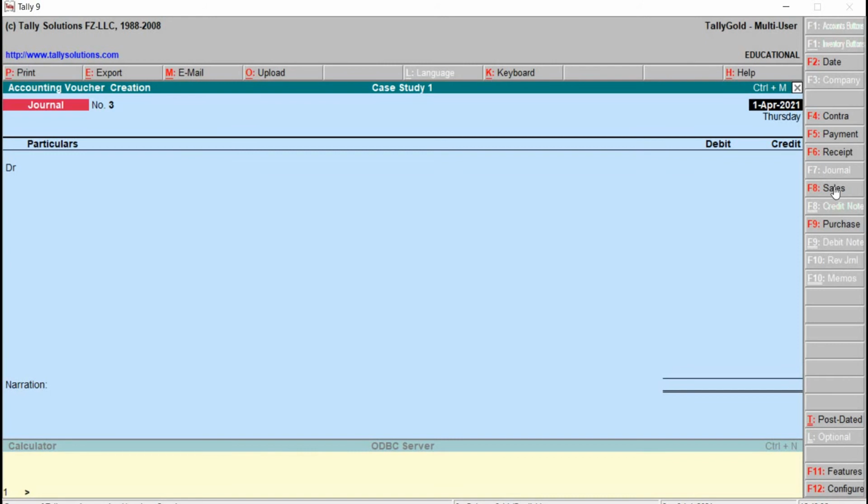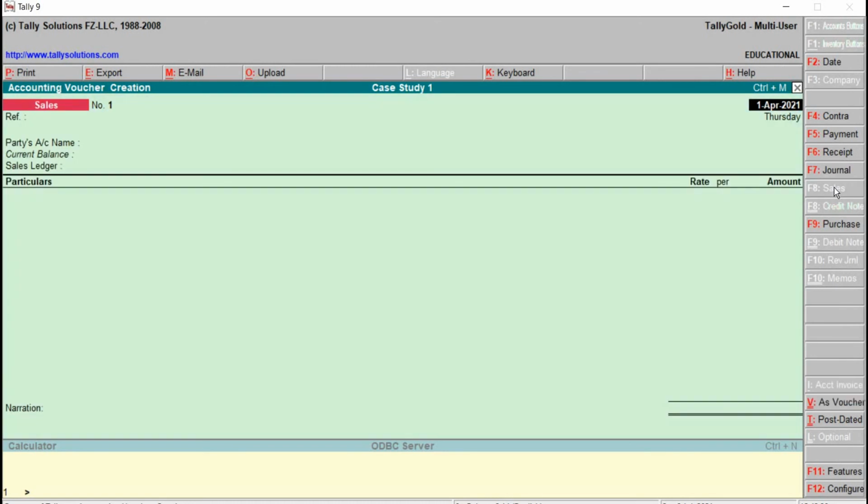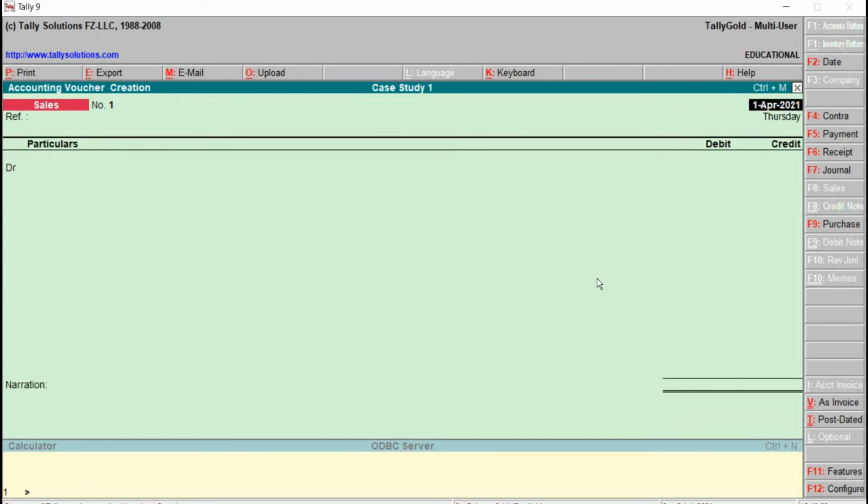Now select for sales voucher and the function key is F8. Just click on this one. Right. This is opened in invoice mode. This has to be converted back to voucher mode. Bottom right hand side here we can see as voucher. Right. Just click on this one. Reference number can be provided here.